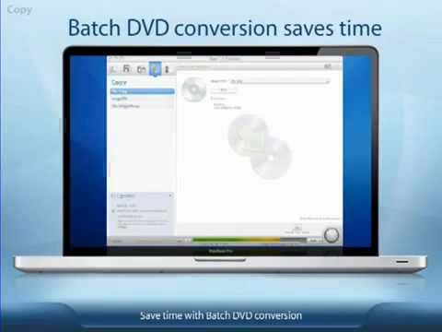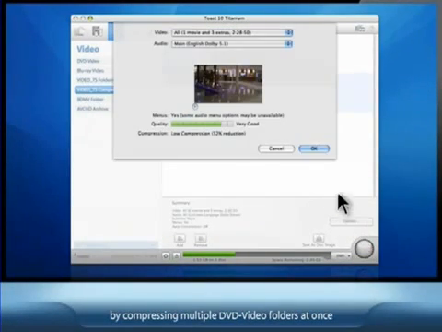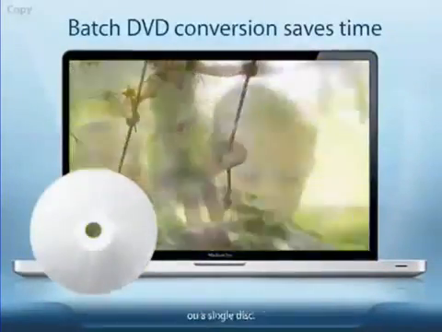Save time with batch DVD conversion by compressing multiple DVD video folders at once, or assemble up to 4 hours of your favorite video and audio on a single disc.